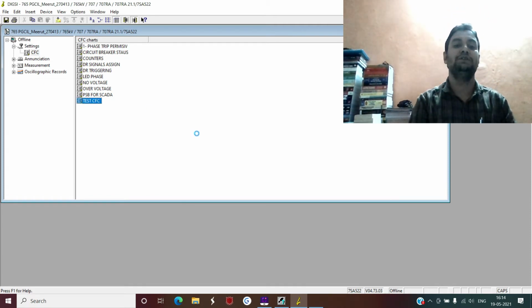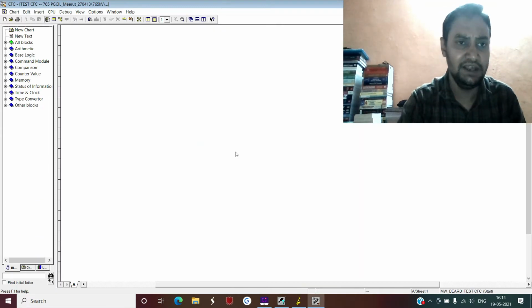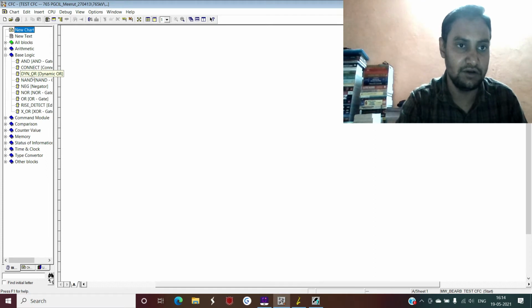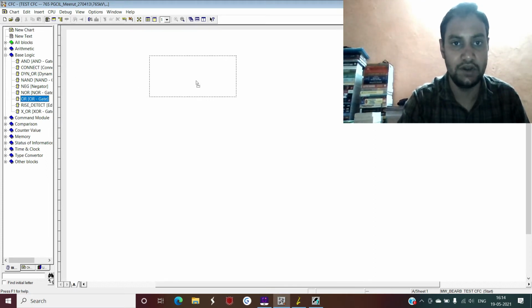Now what you want is that you have created one signal, which is the demo signal, and you want that signal to get active whenever there is any operation of either zone 1, zone 2 or zone 3. So what you want is an OR gate. So go to base logic and simply select an OR gate and drag and drop over here.